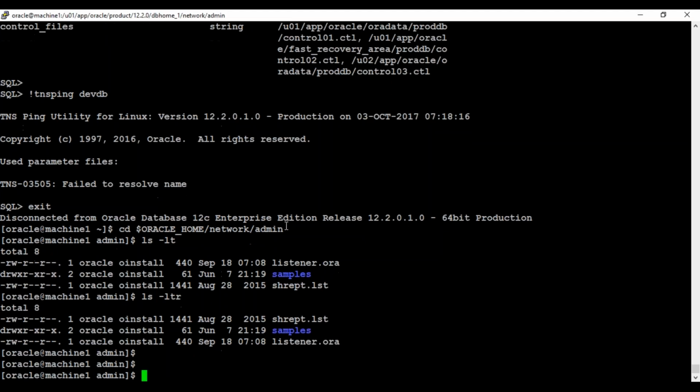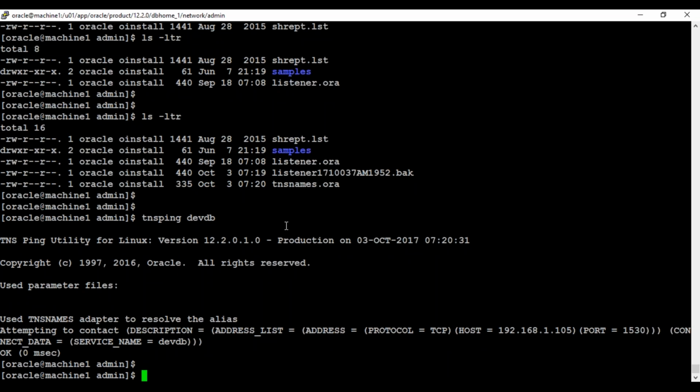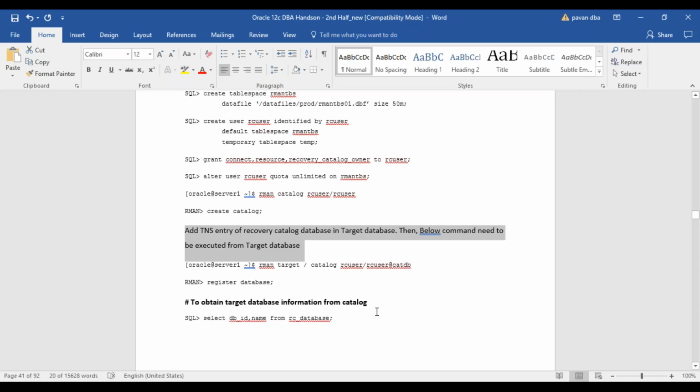So once it is created, test that. Yes, it is working fine. Now you need to connect to both the target database as well as the catalog database with the help of a command like this.